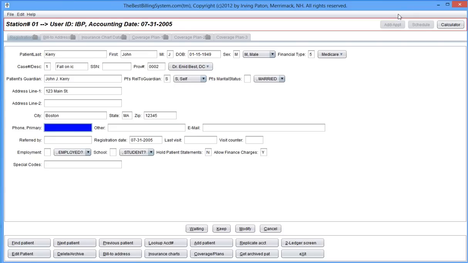His phone. Now if you have his phone, you could just put in 617 123 4567, and it's going to format it. On this phone over here, you could put a cell in if you wanted. His email, John at Washington.